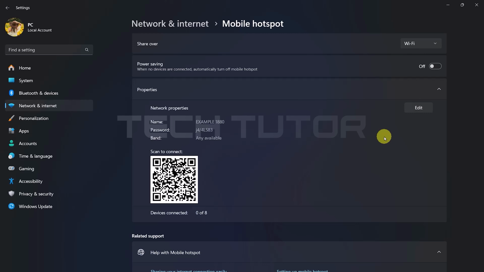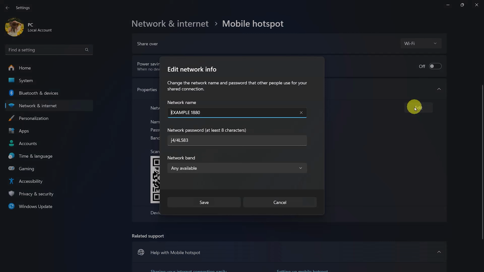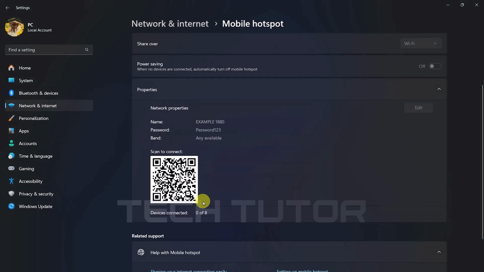If you'd like to customize these properties, perhaps change your network name or password, click on the Edit button. This will allow you to modify your network name, set a new password, or adjust the network band according to your preferences. Once you've made your changes, don't forget to hit Save.